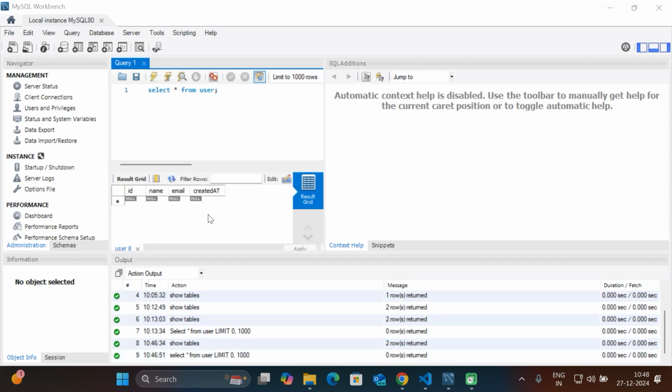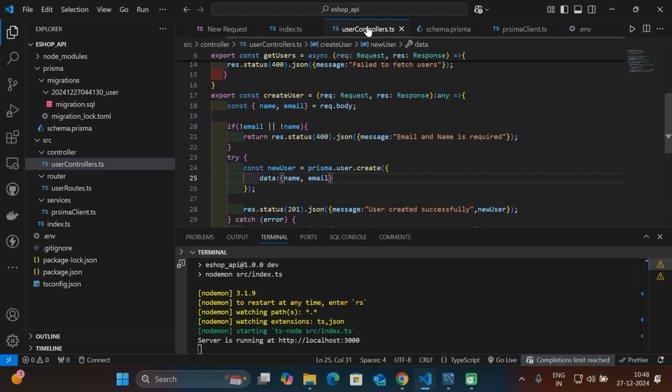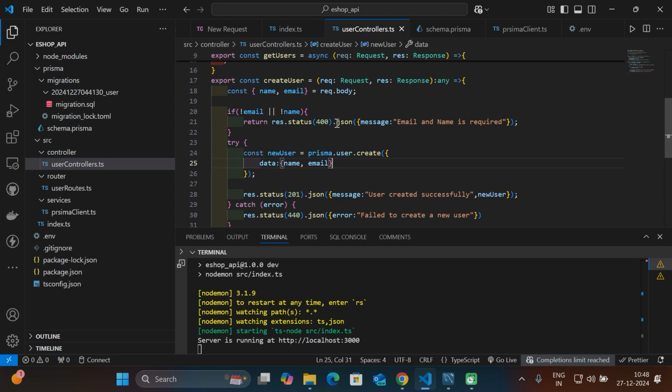Now as we can see here, this table does not contain the inserted user data, but in the Thunder Client response, we get "user created successfully". Why does this happen? Let's go to the controller and debug it. So in the create user controller, you can see we have specified the correct logic, but there is a mistake. What is the mistake here?